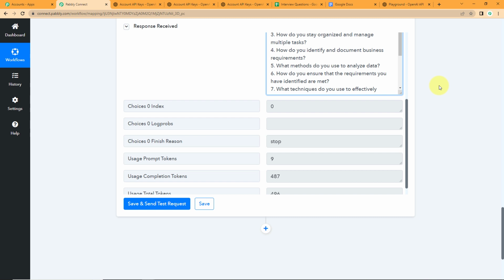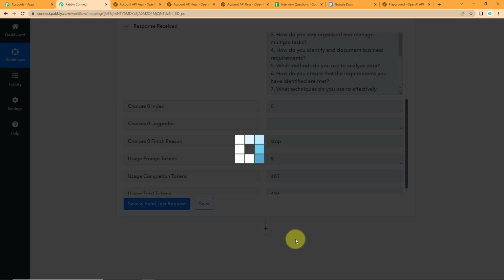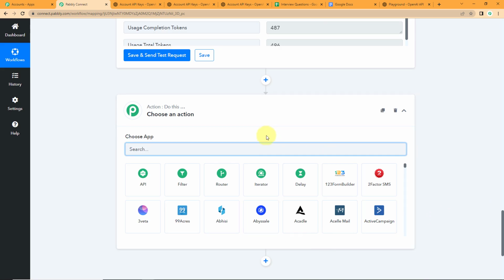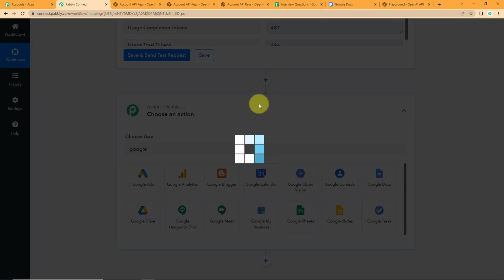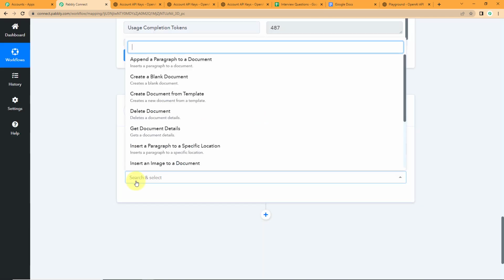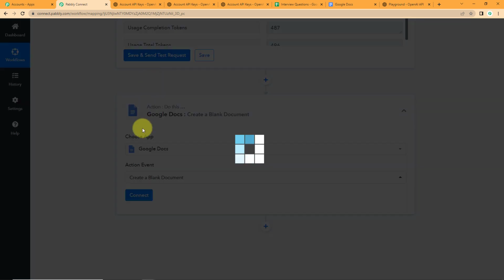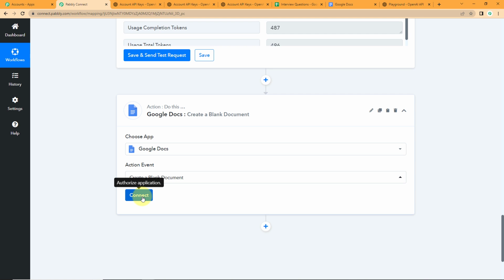Now, what is my objective? My objective is to create a Google document in which these questions can be placed. So now I'm going to choose my action step as Google Documents. This is it. And now the action event. So the action event would be first to create a blank document. First I'm going to create one and then I'm going to append the values.